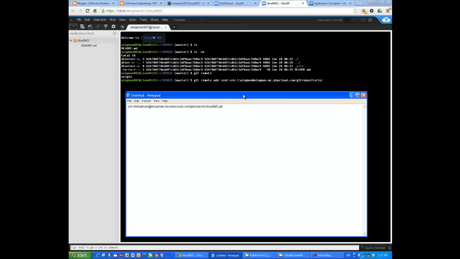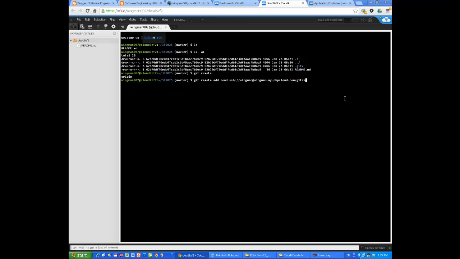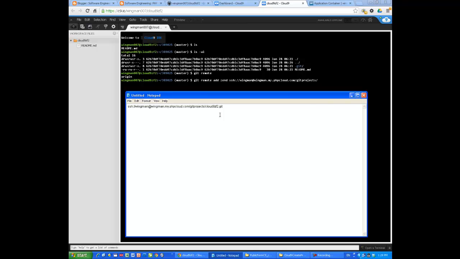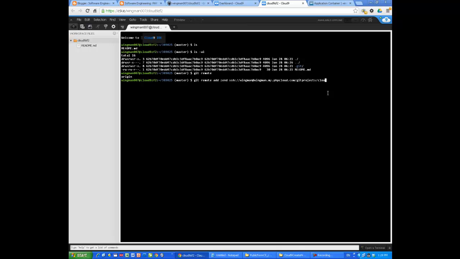Git projects, Cloud 9, Zend Framework 2, Git. Okay, let me make sure that everything is fine. Yeah, Zend is the name of the remote repository. This is how I'm gonna access it. Let me try git remote. Okay, fine, we have it.